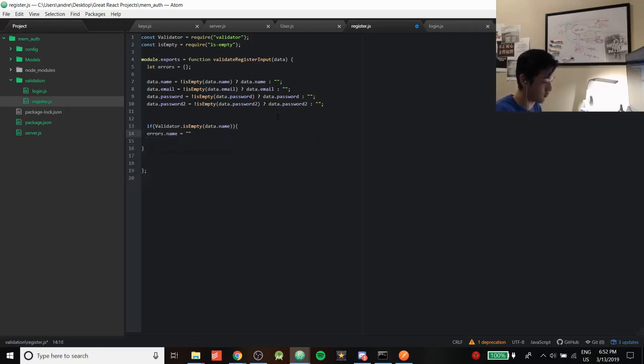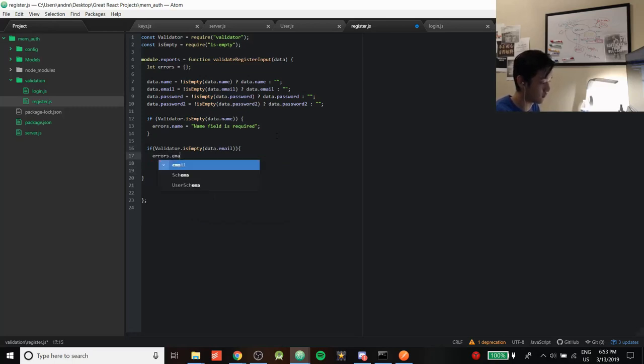Errors.name equals name field is required. So we're instantiating a property here called errors. It's going to say name field is required. And there's going to be email checks. So first of all, we're going to check if the user even put in the email or not. This is how we do it, just akin to the name one. And it's going to be errors.email equals email field is required.